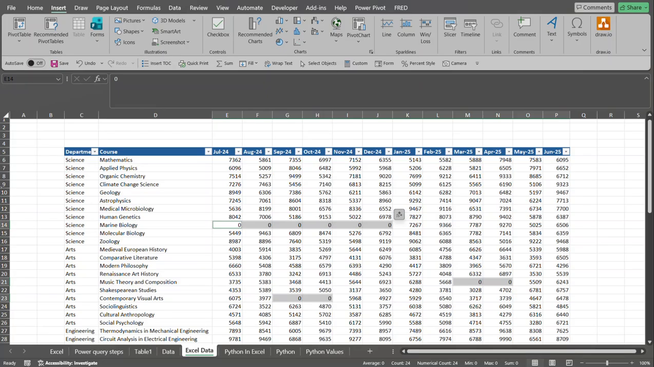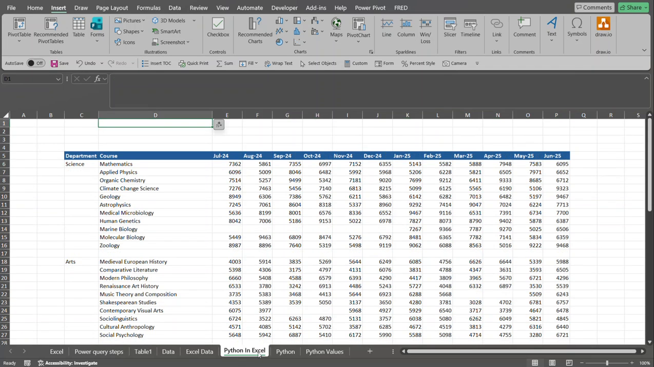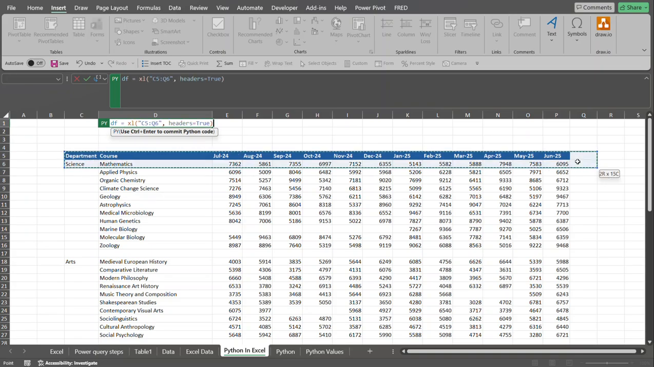So now we're going to go through the same process with the same data set, but we're going to be doing this in Python in Excel. So let's go over here. Let's first create a data frame, meaning that we want to select the range so we can put this data into a data frame. Press equal PY, tab into that. We're going to name the data frame df equal, and we're going to select our range.